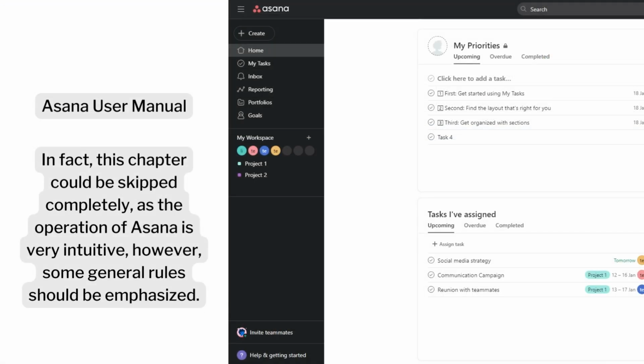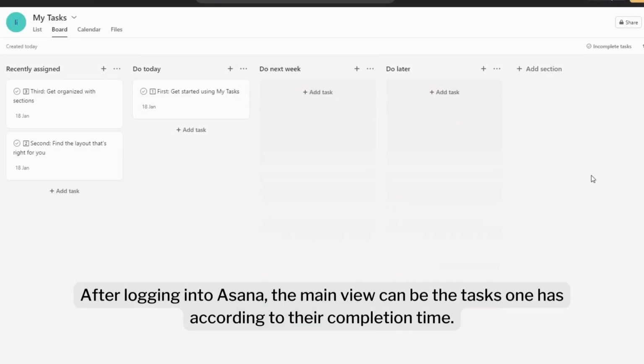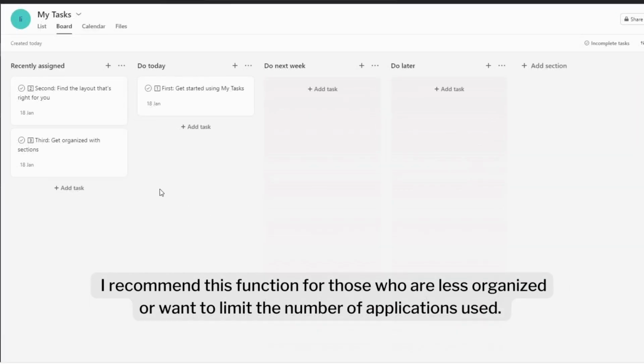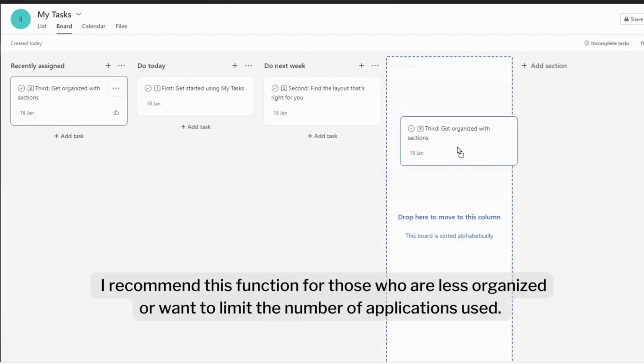Asana User Manual. In fact, this chapter could be skipped completely, as the operation of Asana is very intuitive. However, some general rules should be emphasized. After logging into Asana, the main view can be the tasks one has according to their completion time. I recommend this function for those who are less organized or want to limit the number of applications used.